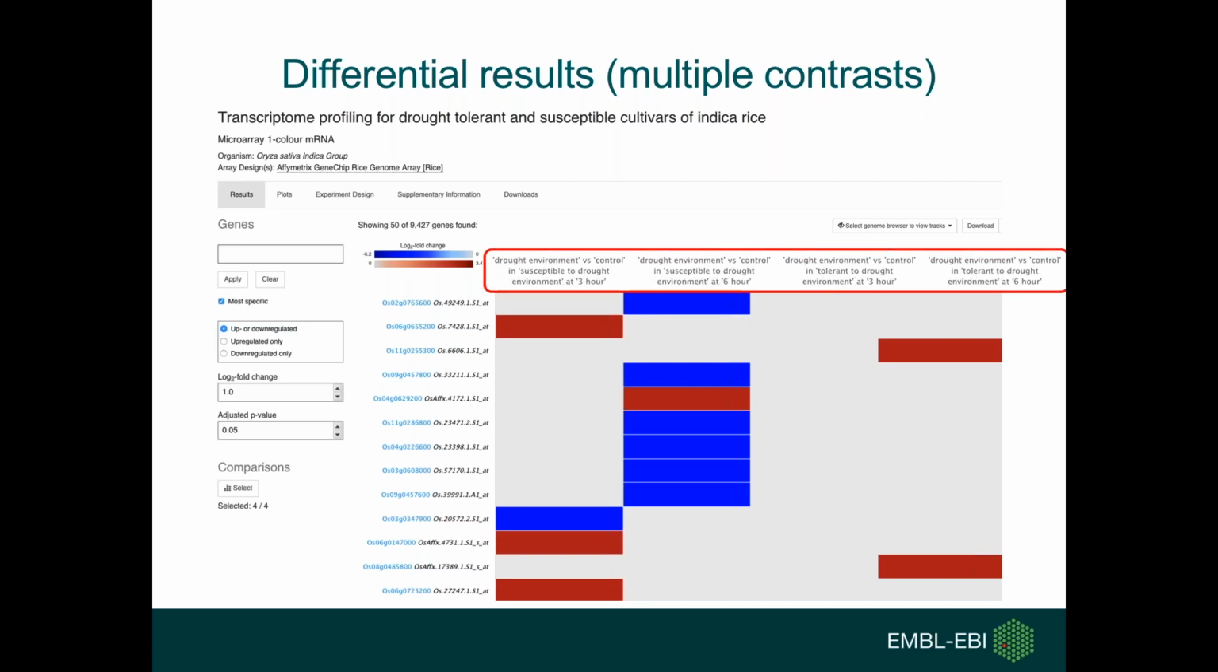In this experiment, there was a drought treatment that was applied to control. Drought treatment was compared to control treatment, and that was done in rice strains that are either susceptible to drought and strains that are resistant. And samples were taken after 3 and after 6 hours. So by default, you will see the genes in this list, and they're, again, the most specific ones. This means that the genes are only differentially expressed in exactly one of the contrasts.